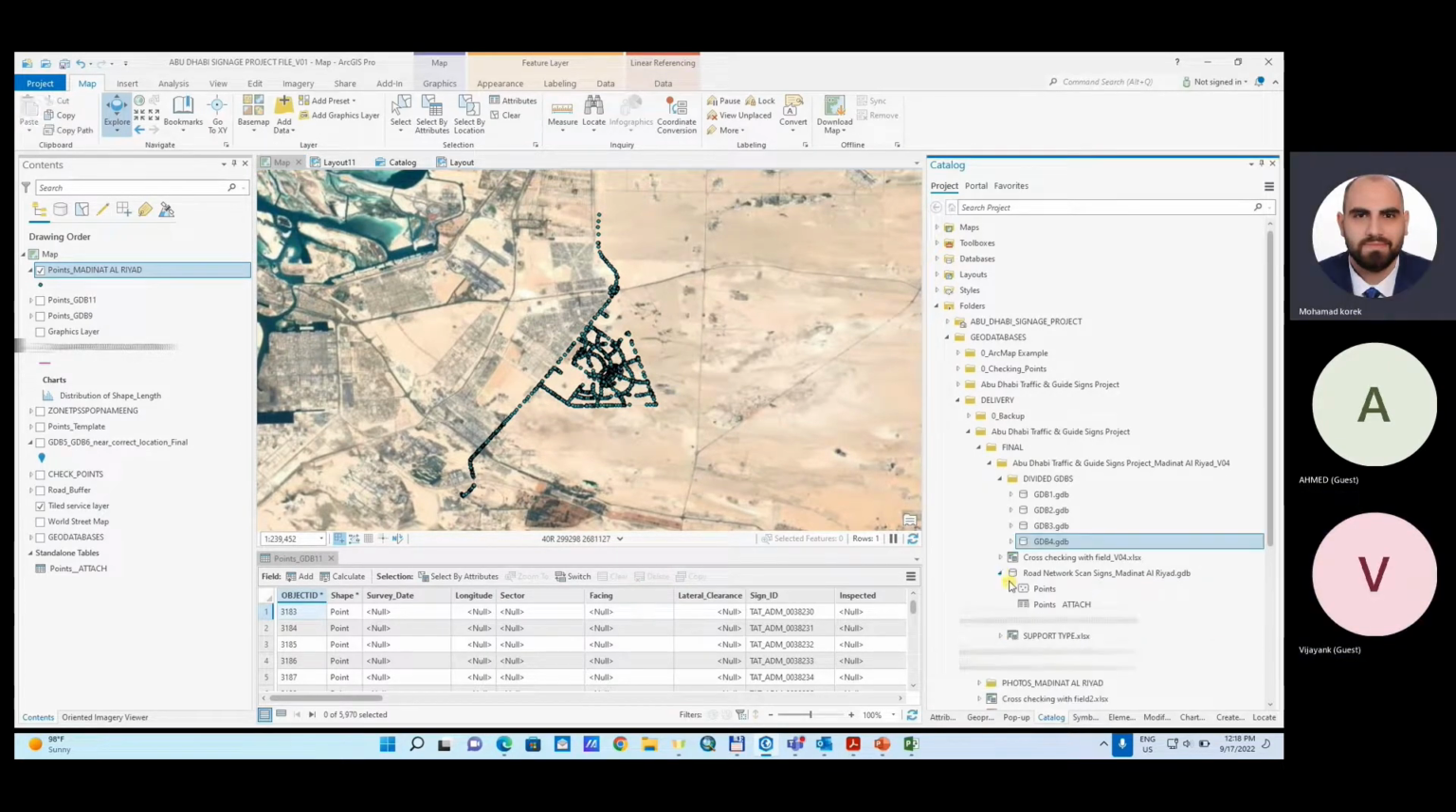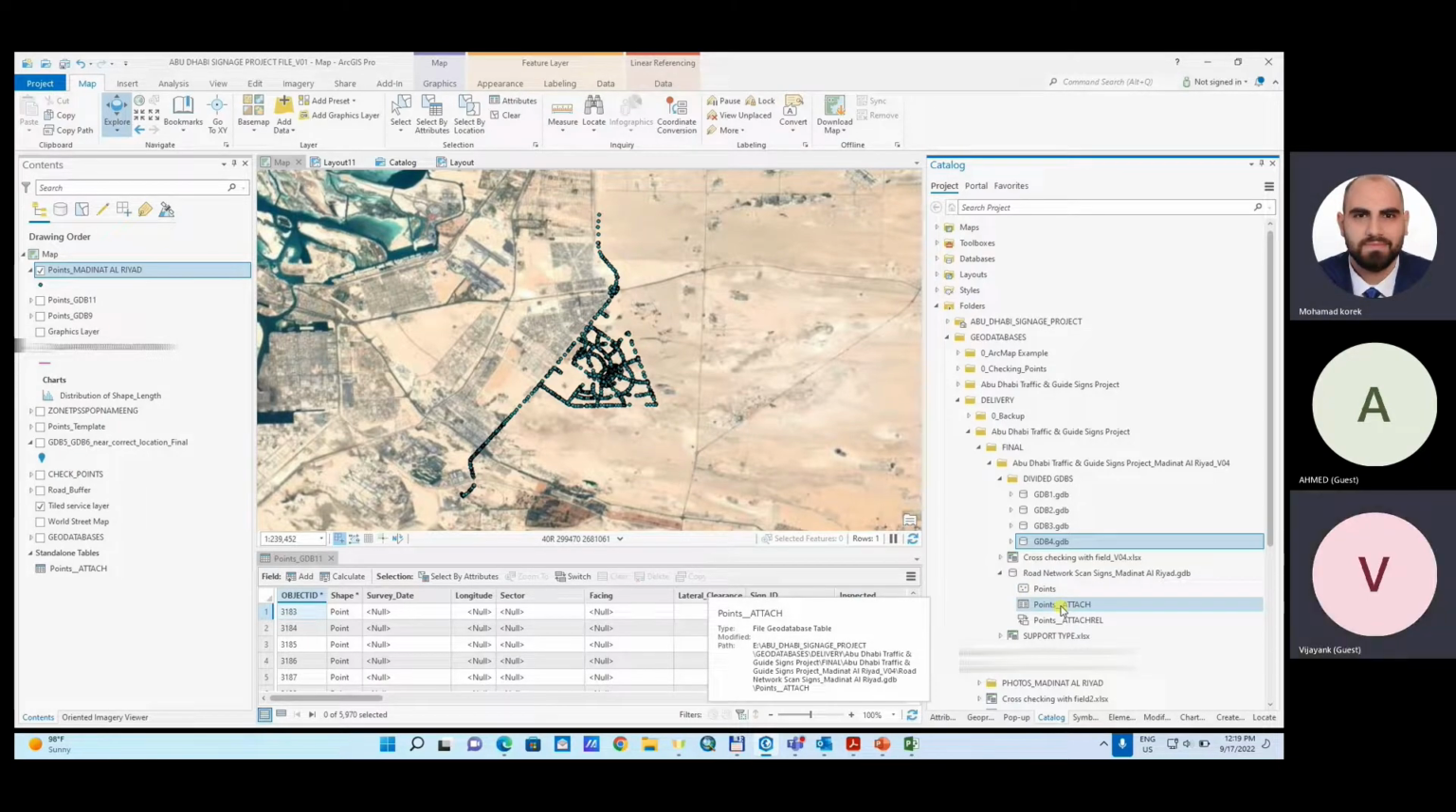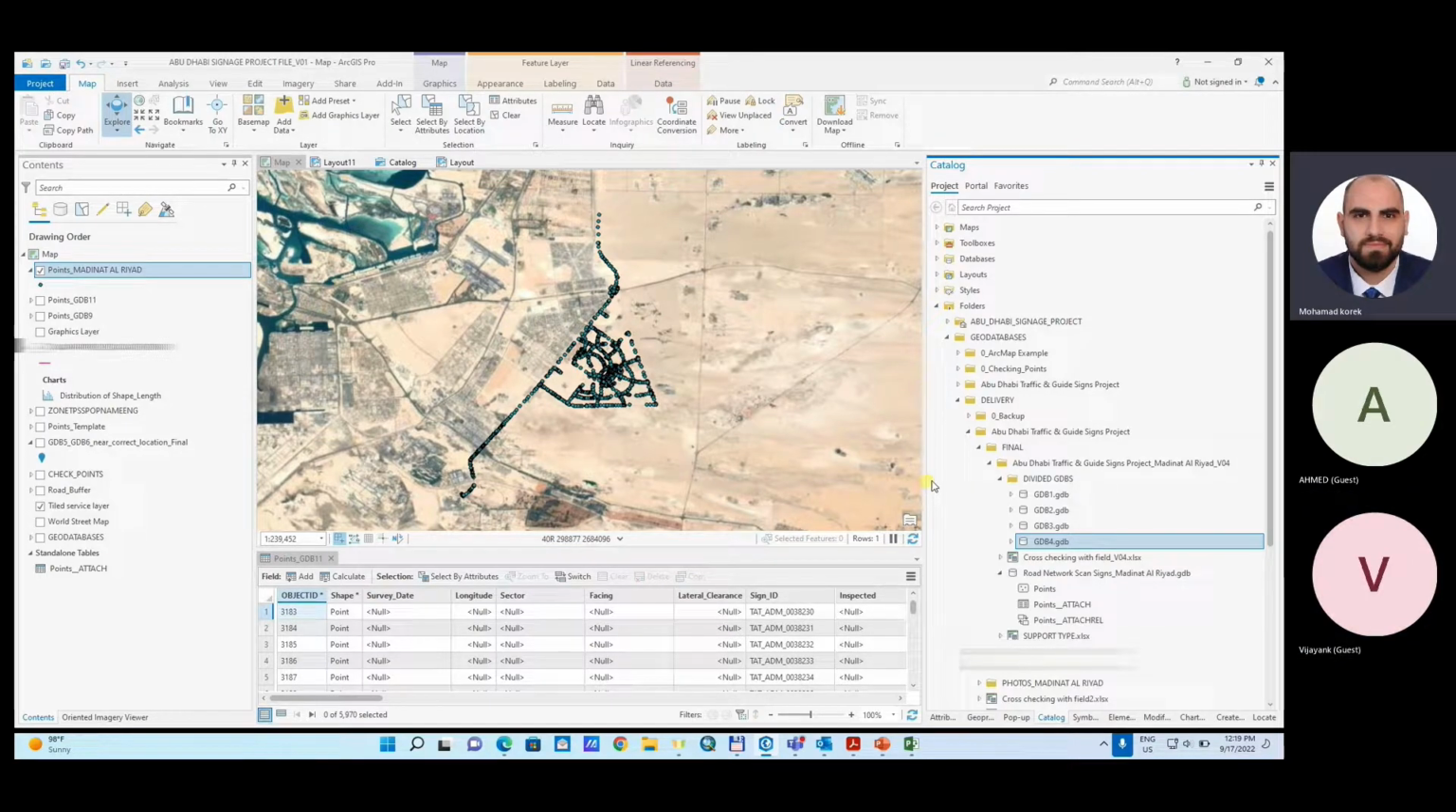I want to tell you something. Here in this database, we have the attachment table. It holds all the photos or all the paths of the photos. Without this attachment table, if I click on the point, I won't get the photo. So I want a methodology for dividing the database without losing this attachment table. The only way to do this is by selection and exporting into these databases.